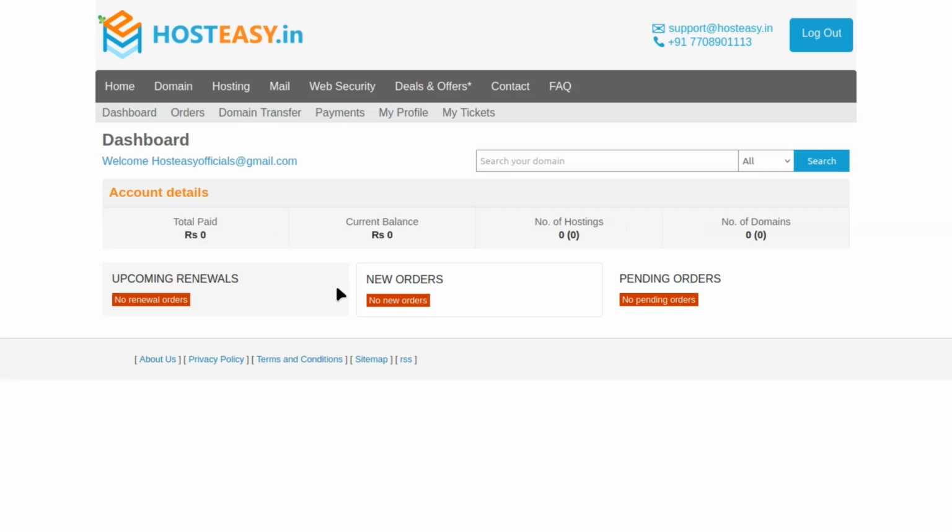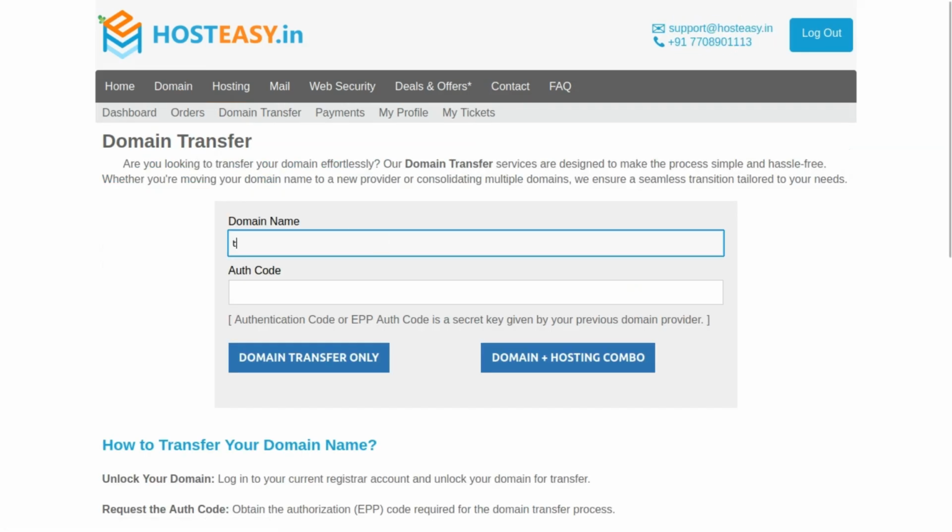In the top menu, click on Domain and Domain Transfer. Enter the domain name with its extension and the authorization code provided by your current registrar.